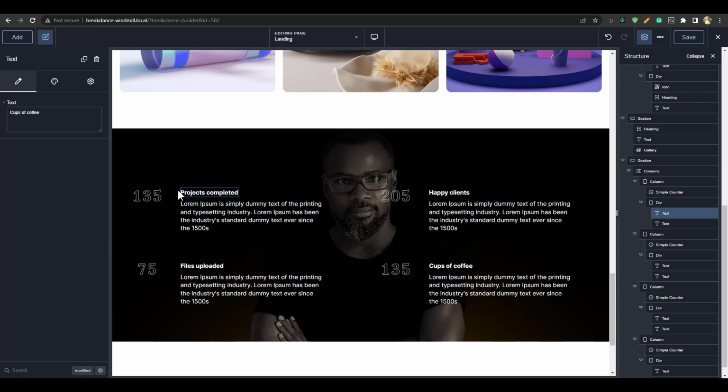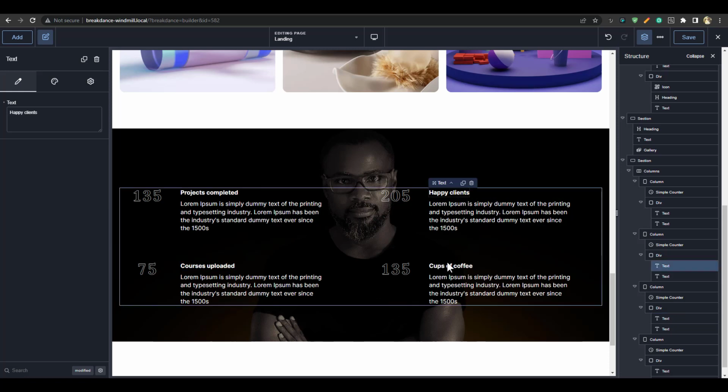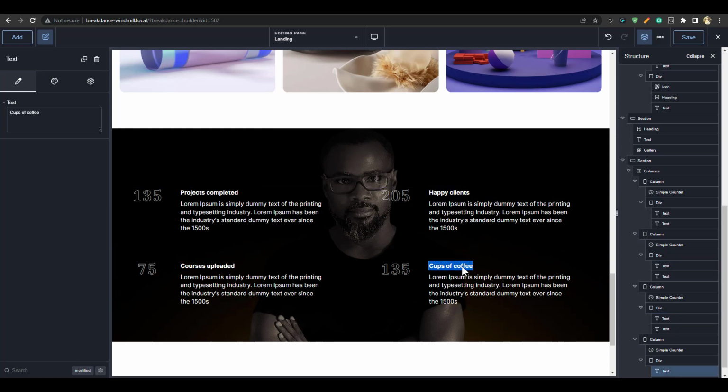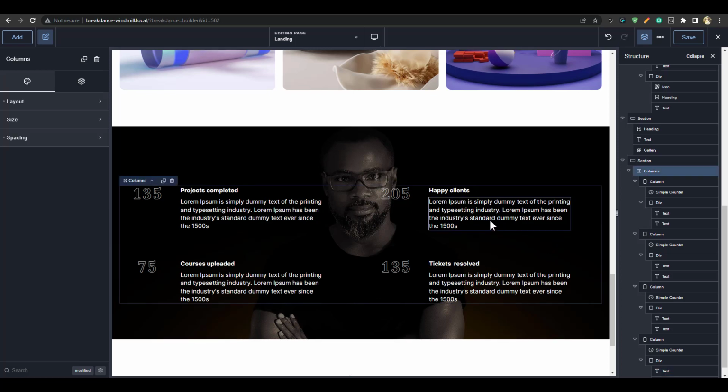And then of course this I'm gonna change this to, let's say, projects completed, and this is going to be courses uploaded, and this happy client is good, and then tickets resolved or whatever. Okay, so that is it.